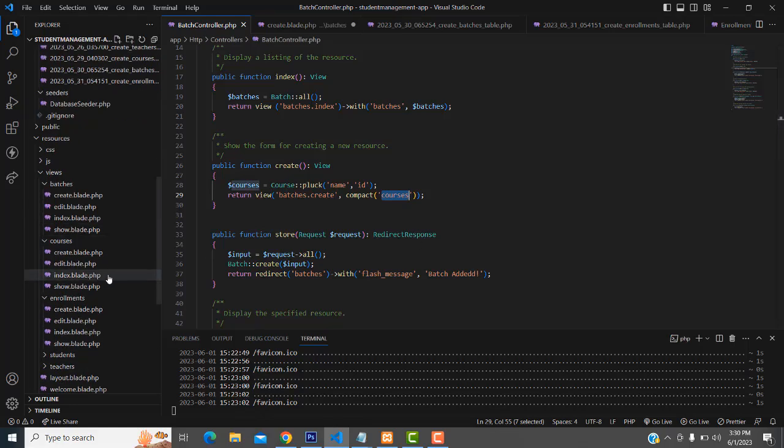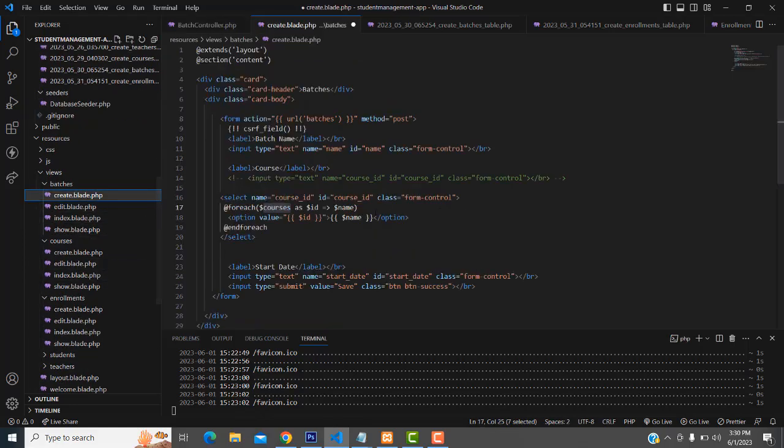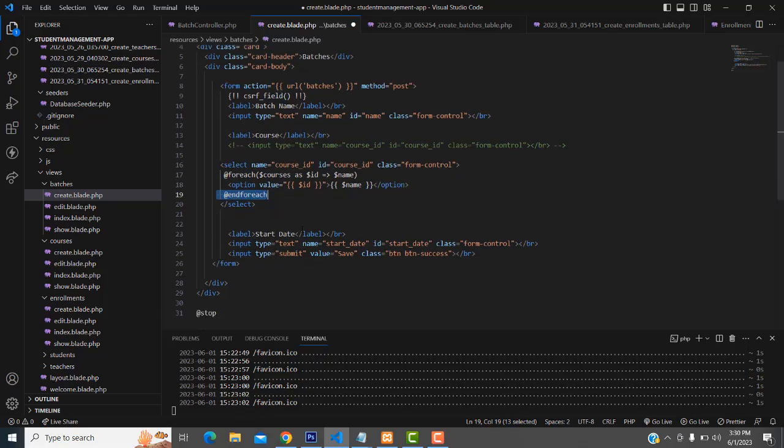So let me go to that particular page. In this page, we are receiving the data here as ID and name. We have to receive both the ID and name. For the option value we are passing the ID, and for the name we have to pass the name. That's the thing we have to write. The foreach is started here and ended here. You have to follow things like this. We have to do things perfectly well here. So this is a must.